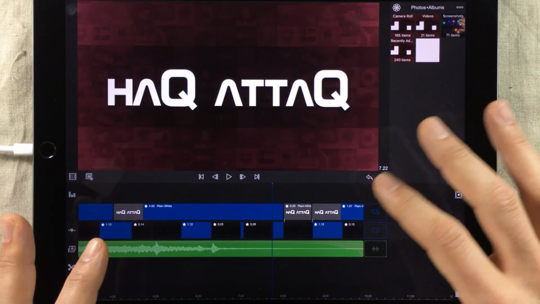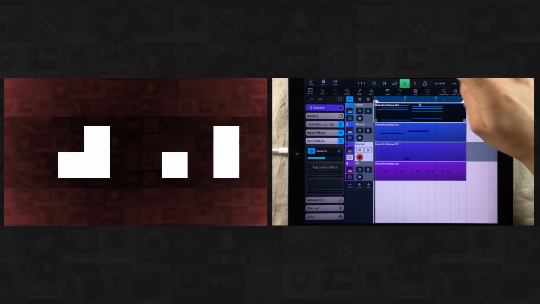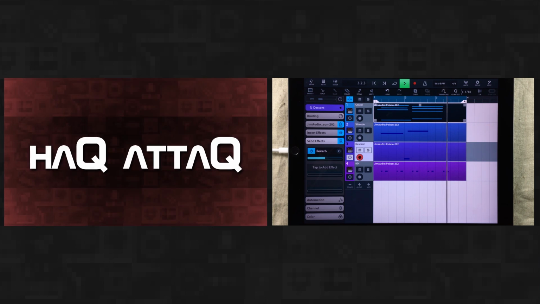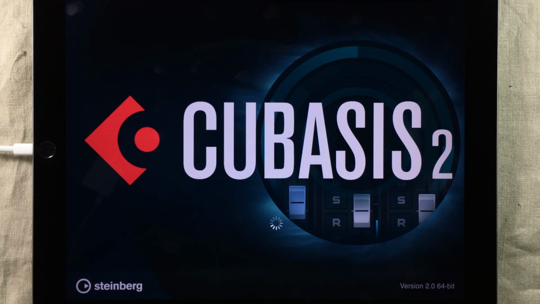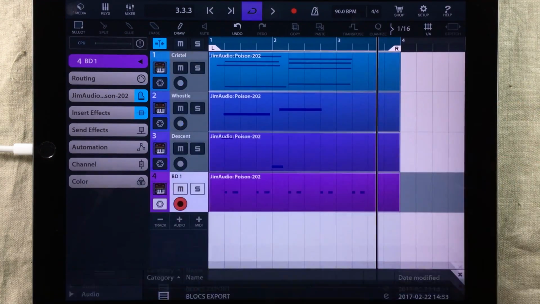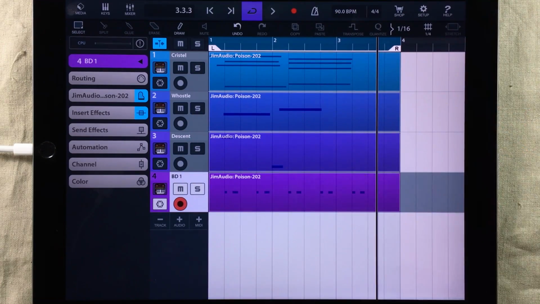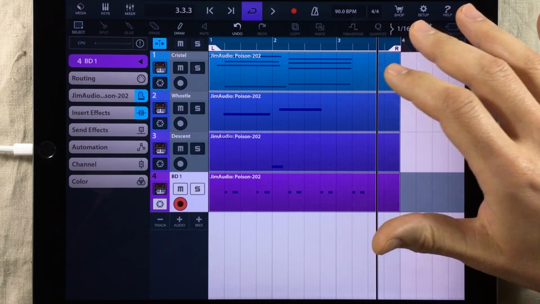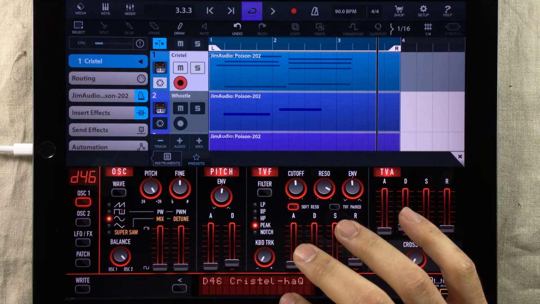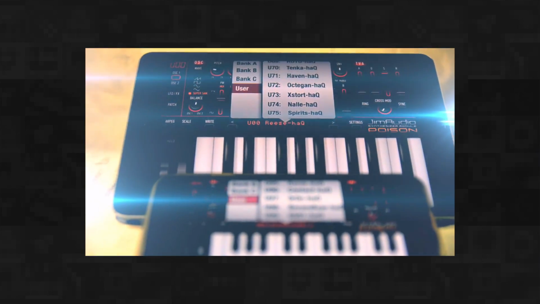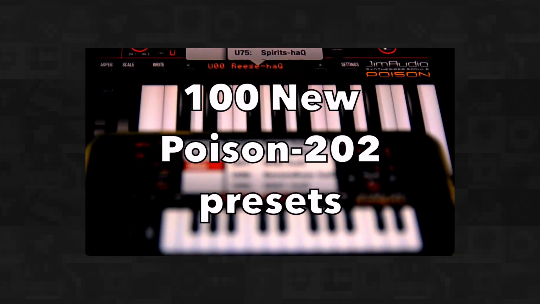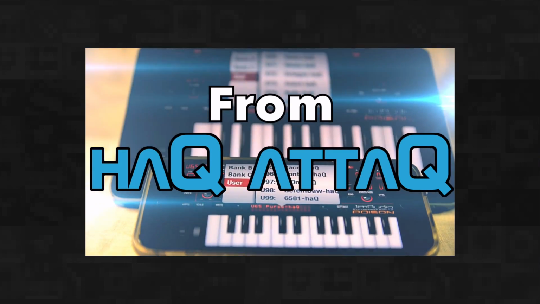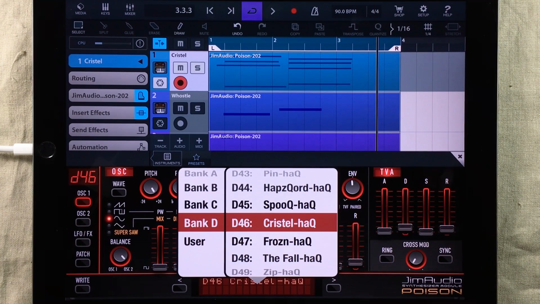Next, I'll just show you real quickly what's making up the music I'm using for it. And for that, we have to travel into Cubasis. Here we have the music playing in the background of that intro bit. It's just four tracks with Poison 202 loaded as audio units. And the sounds I'm using can be found inside those 100 sounds that I gave away not so long ago. Jim Pavlov made sure to put them inside Poison 202, and so they're available for free. And all you have to do is to update Poison 202 to the latest version, and you'll have access to all of those 100 presets I made.